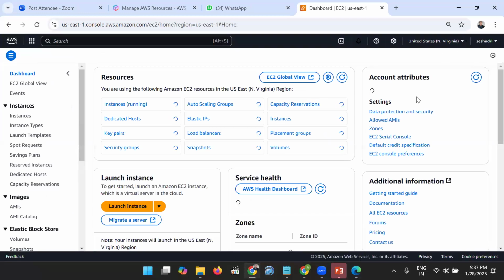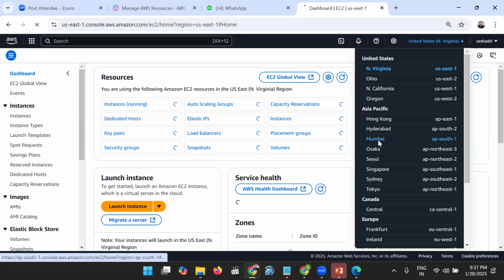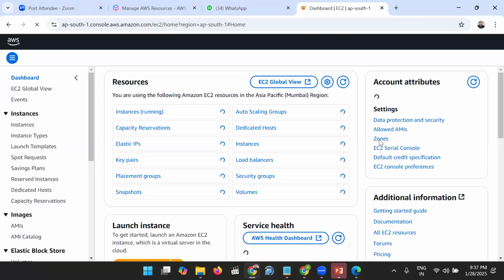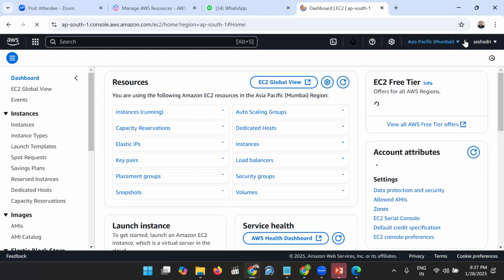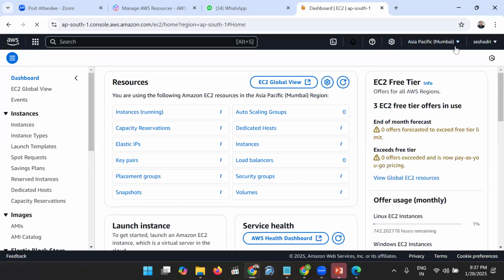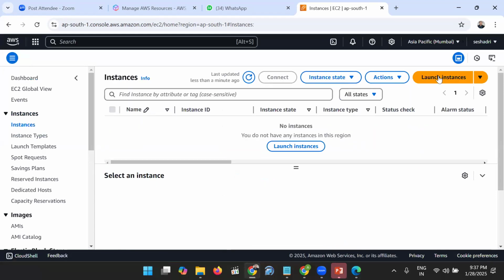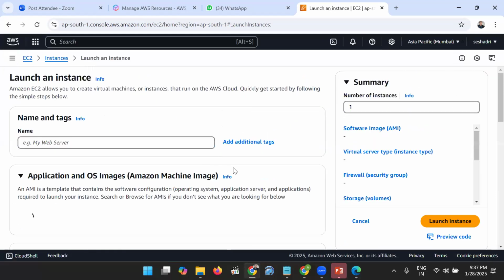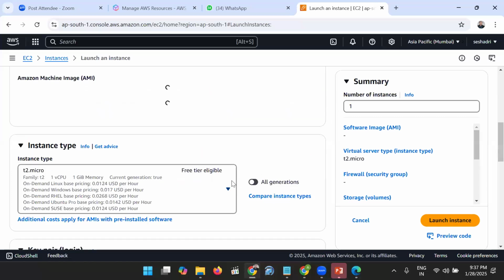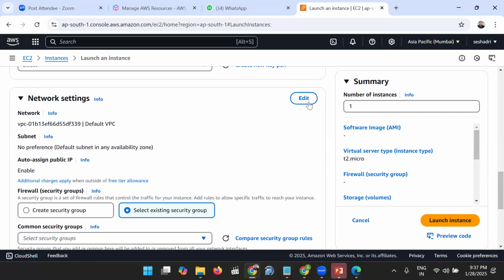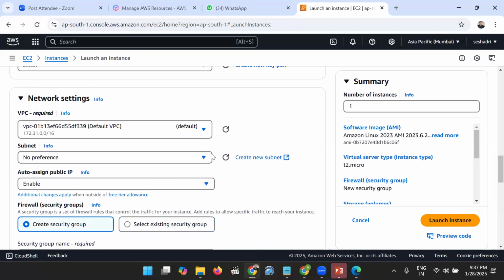If I am using the Mumbai region, I'm using the Mumbai region data center. See, I'm there in the Mumbai region. Now let's observe in instances, launch instance, network settings, edit option. I'm there in the Mumbai region.